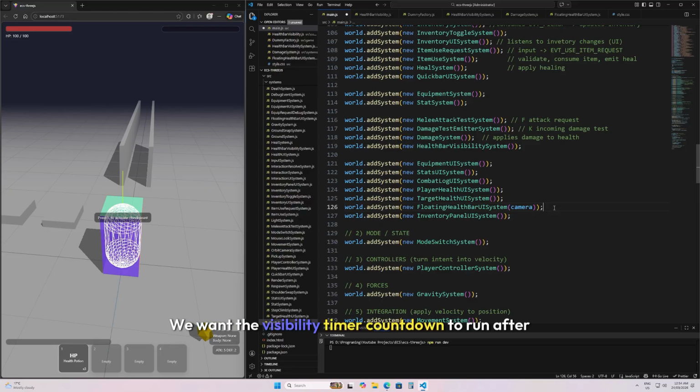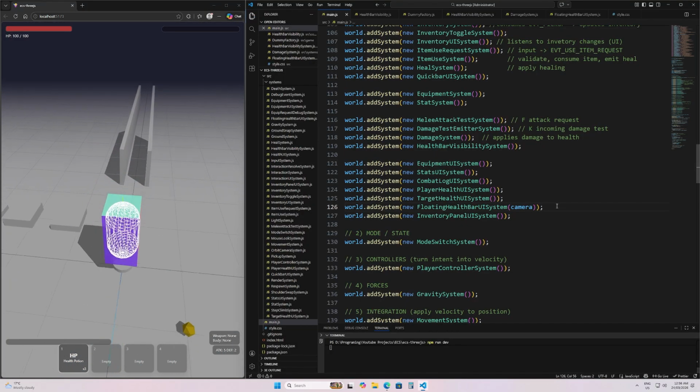We want the visibility timer countdown to run after damage is applied, so the timer value is already refreshed when the UI updates. Then we place the floating health bar system near the rest of the HUD systems because it's still part of the UI layer even though it tracks world position. Now let's go ahead and save it.